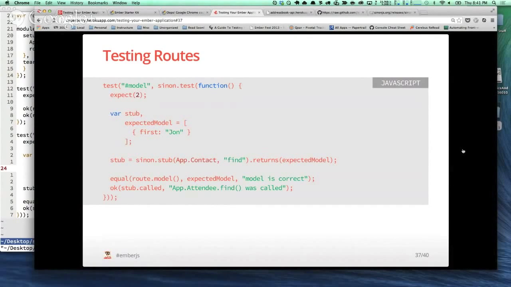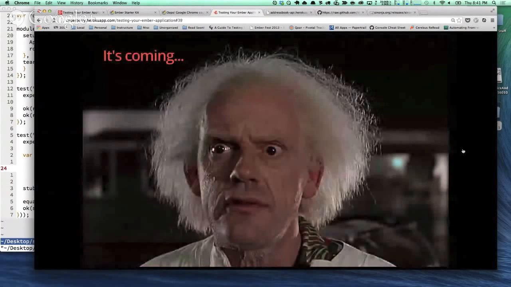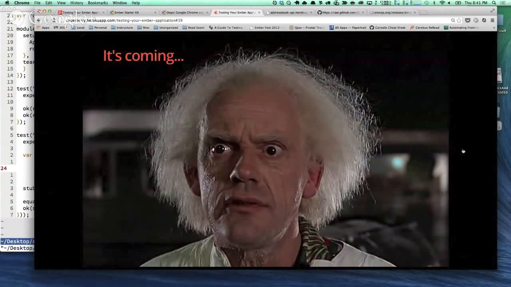All right, the last section I want to talk about is unit testing, and I only have one thing to say: it's coming. I was going to present on it, but the problem is that they're still figuring it out. There are some things they're doing that are going to make testing great, that don't require you to run the app. It's built but not completed, and it should be done within a month.